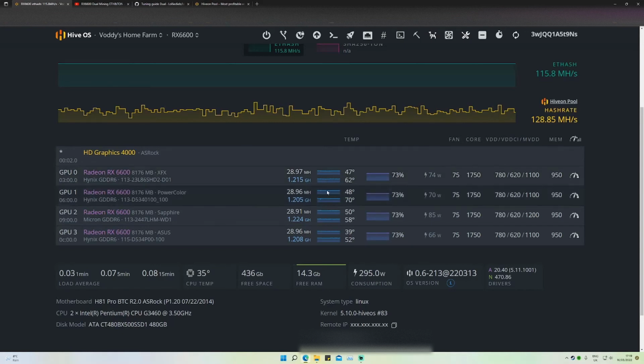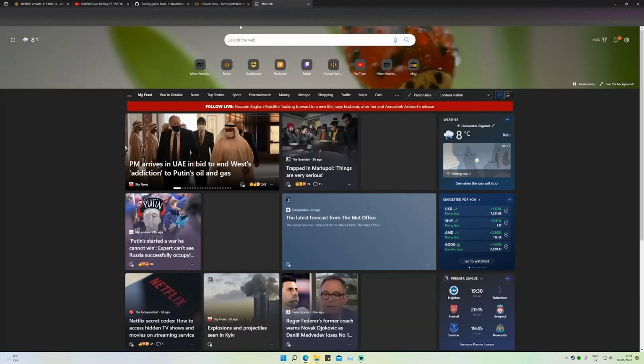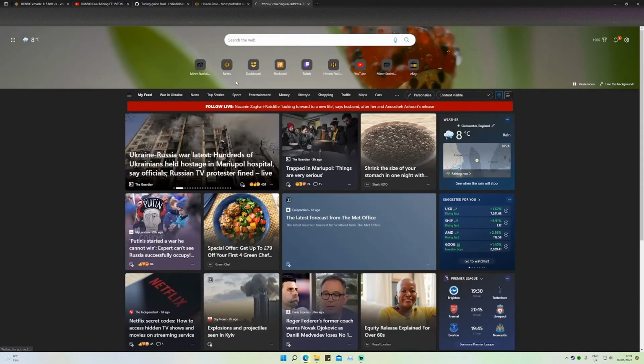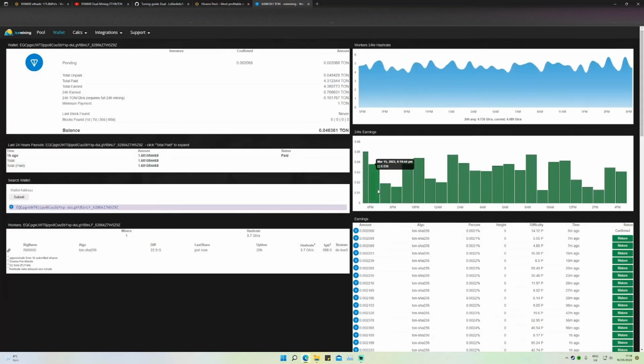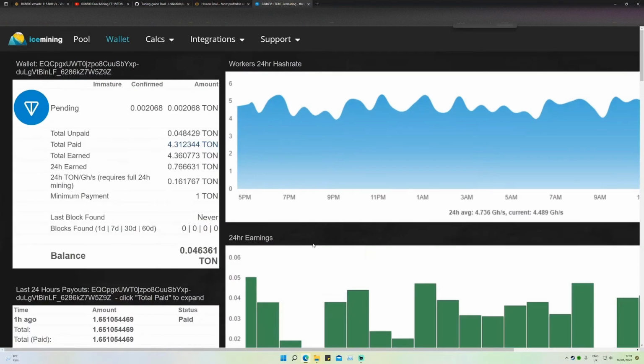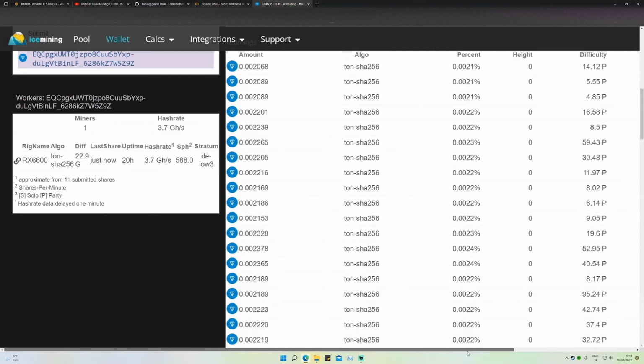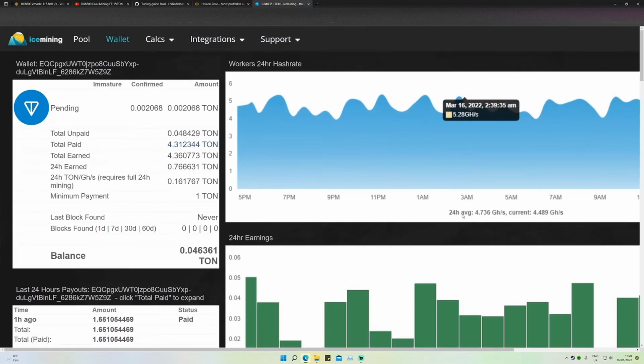As you can see by the hash rates, I've got 28.97, 28.96, 28.91, and 28.96, with about 1.2 gigahashes across the board for Toncoin, which is brilliant. My last one was running at 1.4 gigahashes, so a drop of 0.2 gigahash on each card, but for the massive saving in temperatures and power, I think it's worth it. It's the longevity of the cards that we care about. And as you can see here, my 24-hour average on Toncoin is 4.7, and the current is at 4.4. It does jump up to anywhere up to about 5.39, depending. This is pool side.